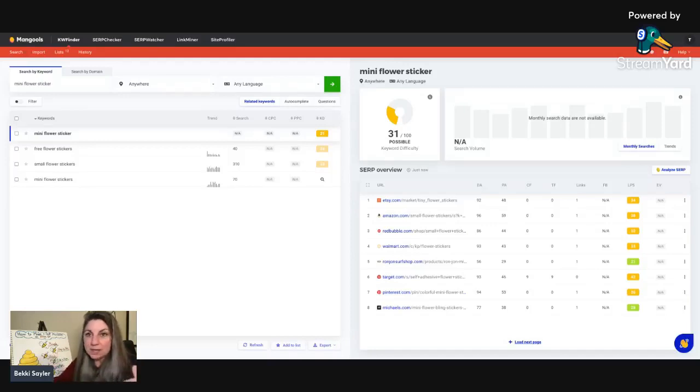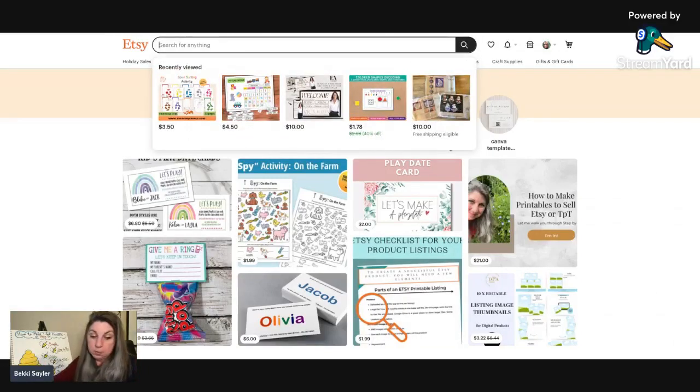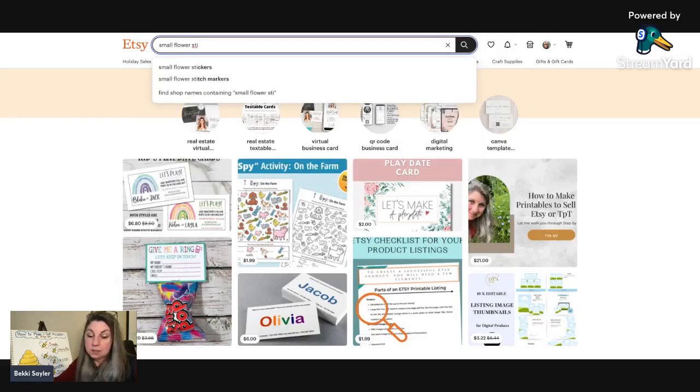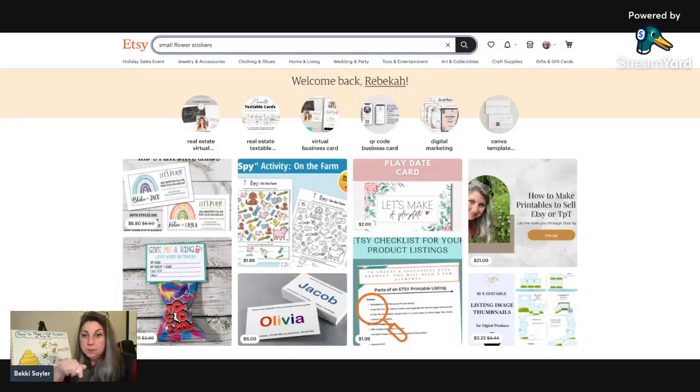So let's go back to Etsy one more time. Let me just do etsy.com. Let's do it that way. Excuse me. And again, we're going to go right up into the search bar and we're going to put small flower. Looking at the drop down, I don't see sticker yet. So sticker. Okay, stickers, small flower stickers. Let's put that S on there.